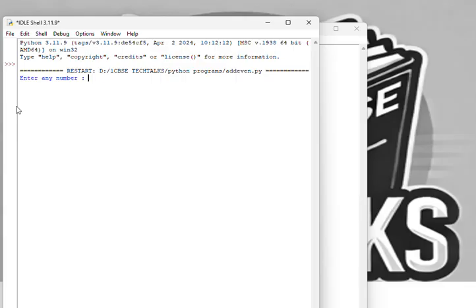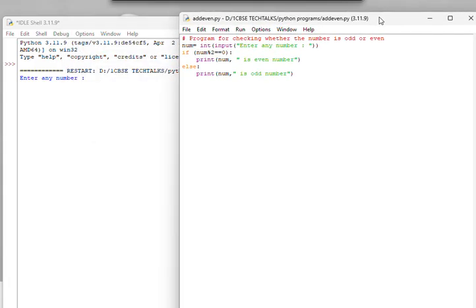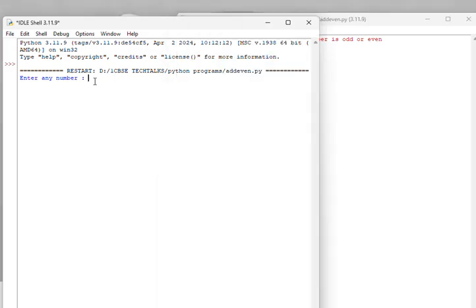The moment you save, you will get the IDLE shell where you will be entering the number. Enter any number. If you see here, it was mentioned "enter any number". I want to show you both the screens so that it will be clear to you. So it is showing the same message, enter any number. Here I have to enter any number. Let's take 25. We know that 25 is not an even number, it is an odd number. So it should give us the message as odd number. So 25 is odd number.